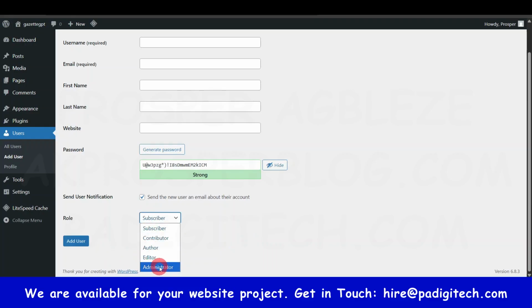But administrator is the highest role. Even as an administrator, one thing you need to know is that they can also, from the back end, take you out as an admin. You need to take note of that, although there are ways to bypass and prevent that. So that's it on users.